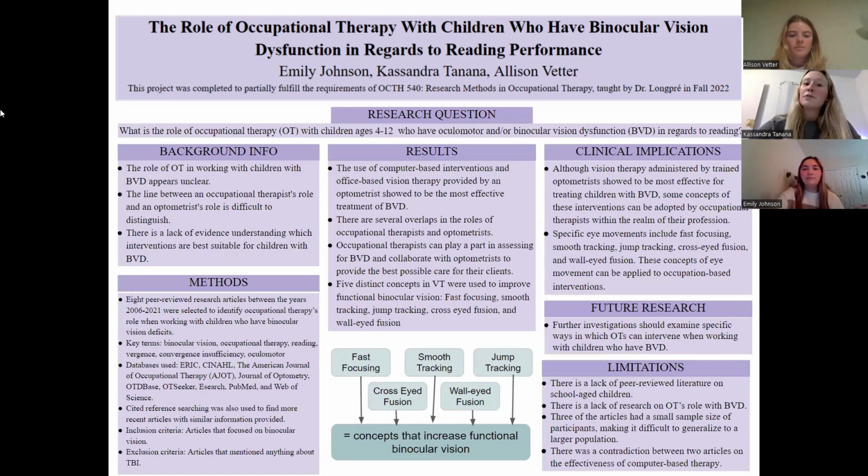We are group 4, and our topic for this literature review was vision, and specifically binocular vision in regards to reading. Our OT we worked with throughout the semester was Crystal McKelvey, and this project was completed to fulfill the requirement of OCTH 540 Research Methods 1 at Eastern Michigan University.